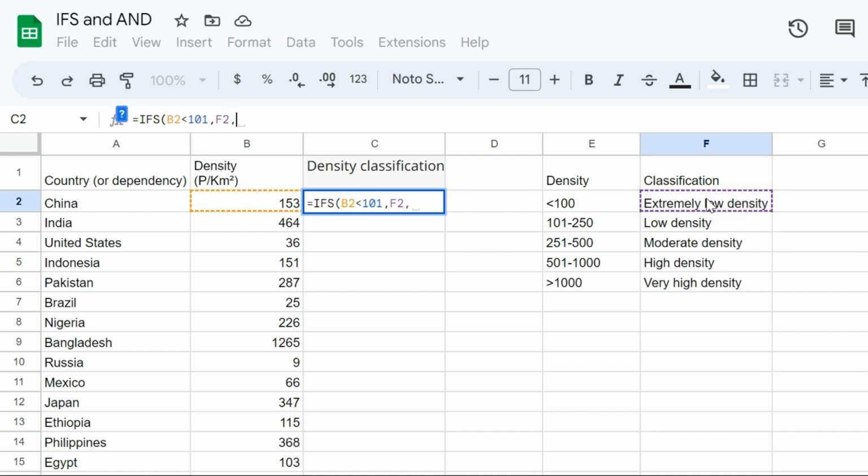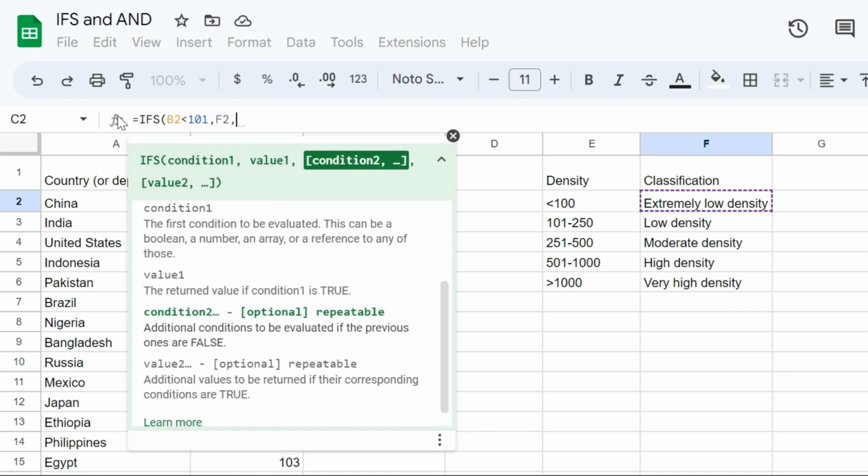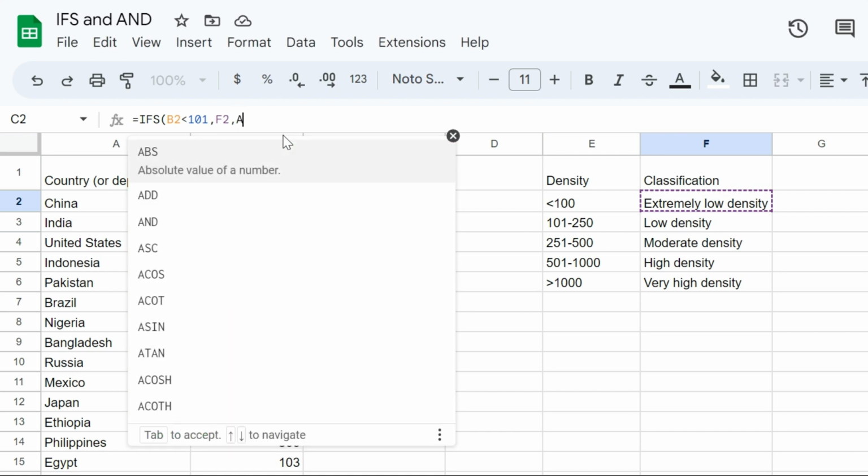Then the next argument, so now there are two arguments. I want it if it is greater than 101 but less than 250. That argument is a bit tough to make. Why? Because there are two arguments in one. So let me just open this so we can see all of this. Now the second argument I want to put here, well, I can't put B2 less than 101 and greater than. So there's a formula that we use, it is AND. That's why this is IFS and, right? So I'm just going to put AND.